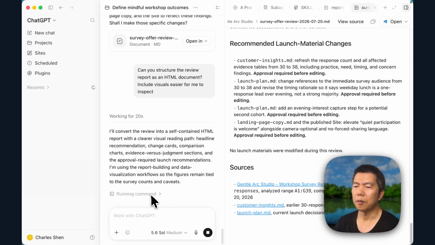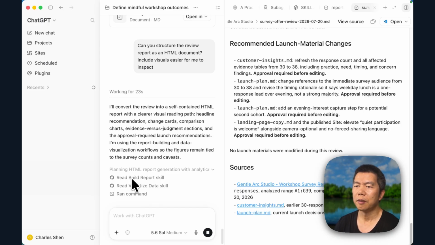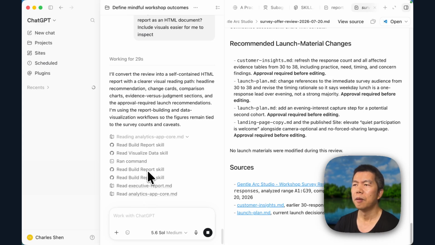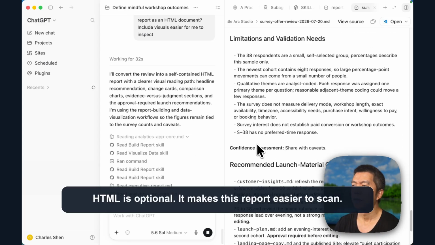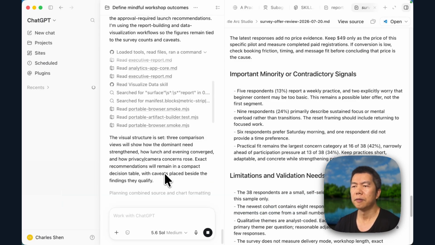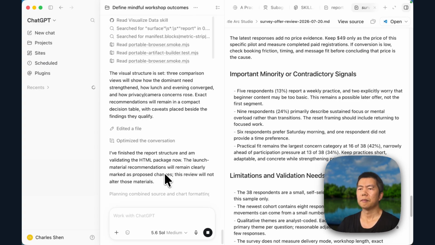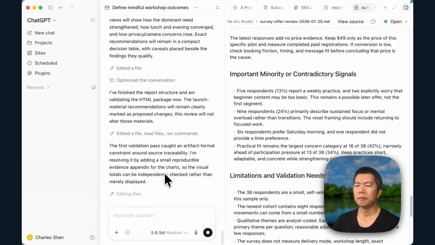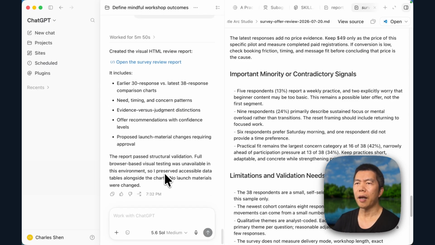So we actually have visualization related skills. The model knows immediately to call. So it is setting up the visual structure. It's now validating the HTML package. Okay, now it has created the HTML review report. Let's open it.